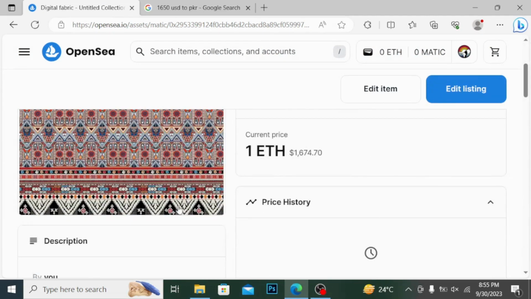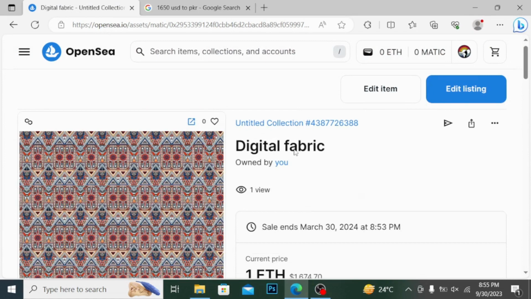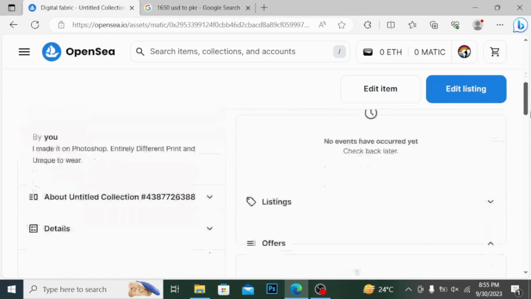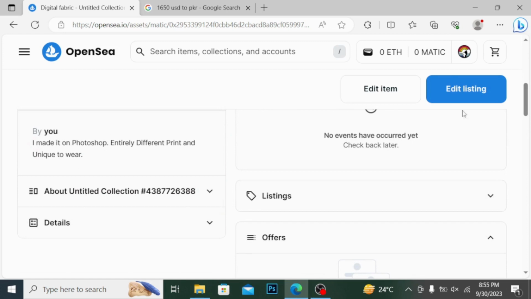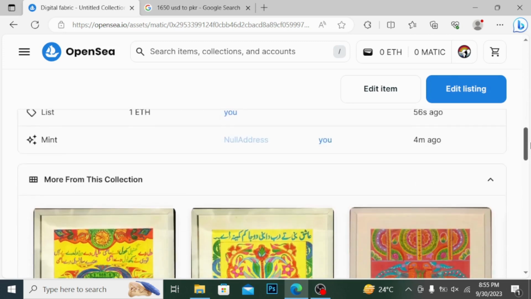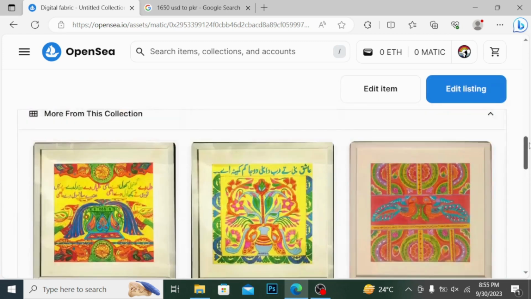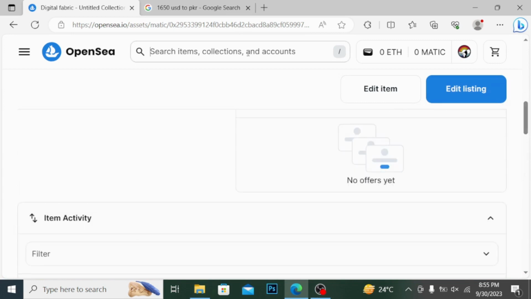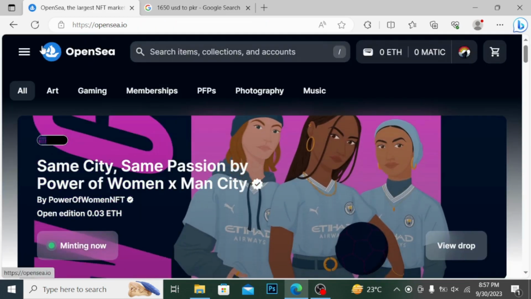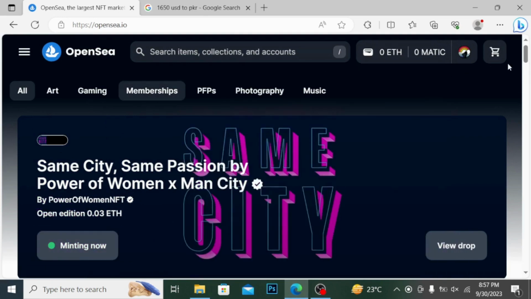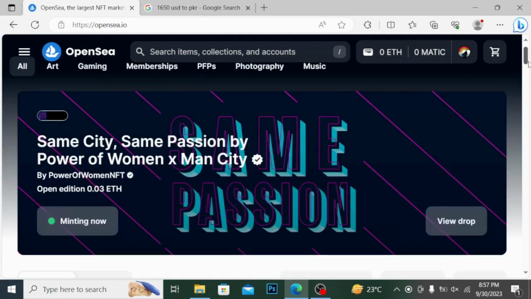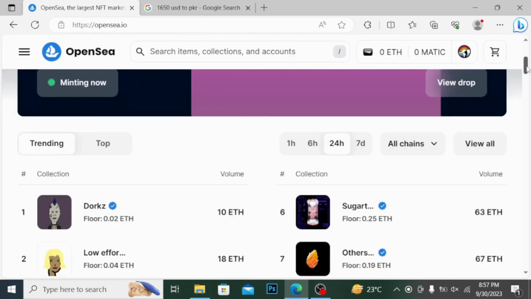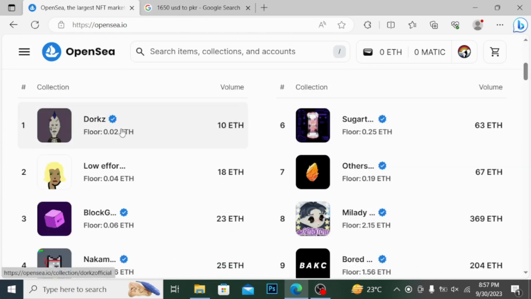Here you have your current price, here you have your name, it is written owned by you, and here is your description, and here are my other NFTs. Guys, if I click on this ship, it will switch to my home page. Let me show you some other artworks. You can see this artwork is for 10 Ethereum. This is for 18 Ethereum. It is very simple.